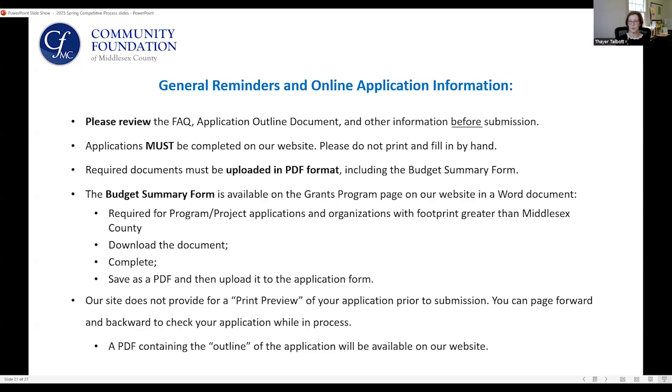Applications must be completed on our website. You cannot print the pages and fill them out by hand. You have to complete it on our website and you must submit it on our website. Your required documents must be uploaded in a PDF.